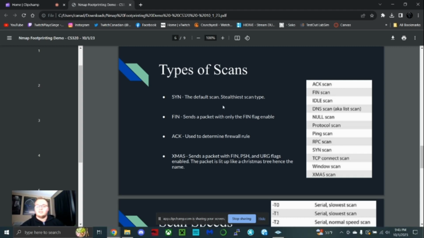So SYN is the default scan, and it's also the stealthiest scan type, according to Nmap themselves. FIN sends a packet with only the FIN flag enabled. ACK is used to determine firewall rules. And Xmas looks like a Christmas tree in the packet, and it sends a packet with FIN, PSH, and URG flags enabled.